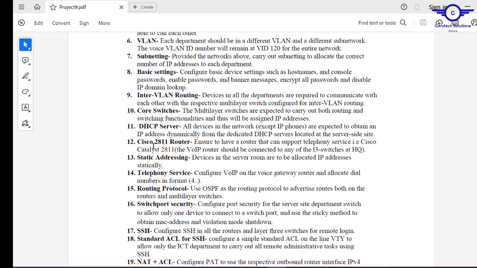Okay. So Cisco 2811 router. Okay, ensure to have a router that can support telephony service. Very important. Currently in Packet Tracer, this is the router that can support telephony service. Then we've been told that the voice over IP router, or the voice gateway, should be connected to any of the layer 3 switches at the HQ. Okay, so what's that connection? Well, we're going to see during the design.